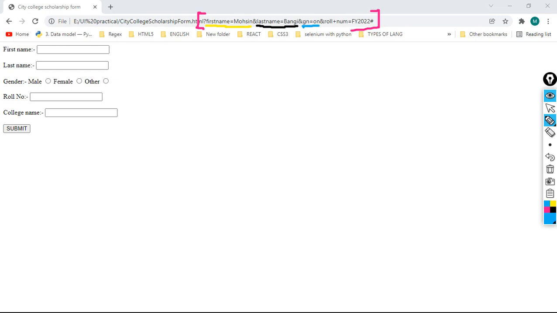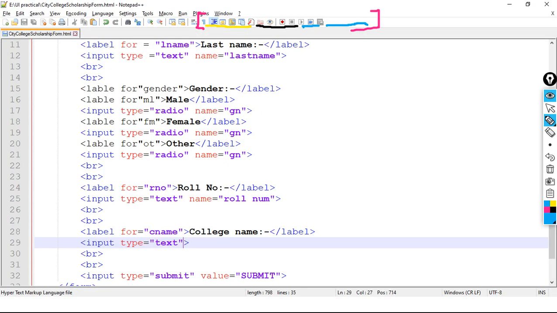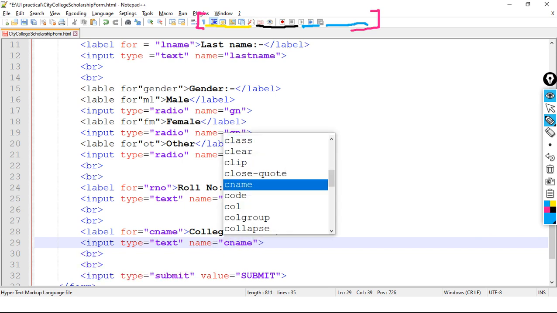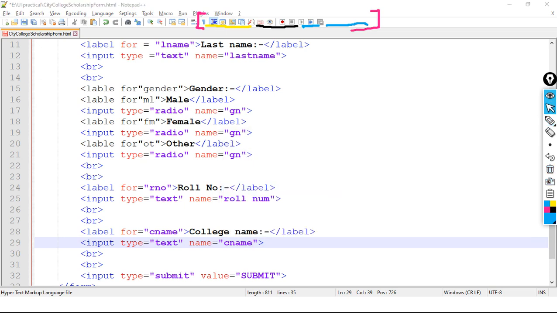Now roll number is FY 2022, correct? But we are not getting college name. Let's check the code. College name we are not getting. For that reason we should have name is equals to cname. I have given name to input box of college name.